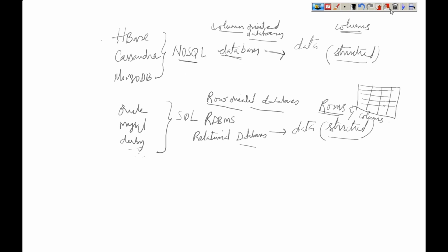Now let me tell you the difference between row-oriented and column-oriented databases. This is very, very important. Now see this. The data is stored in the form of rows. Let us consider a table.